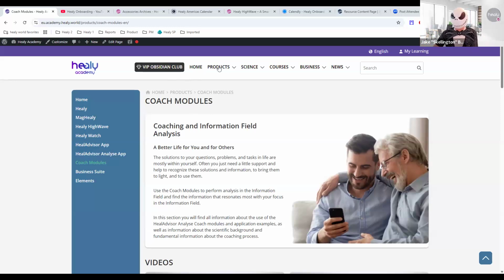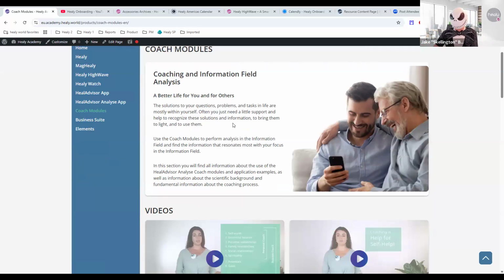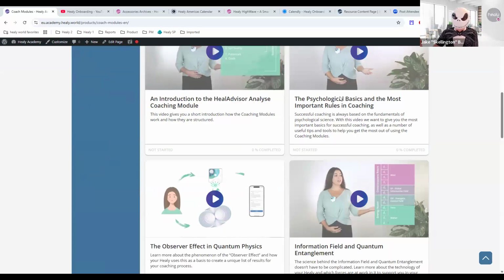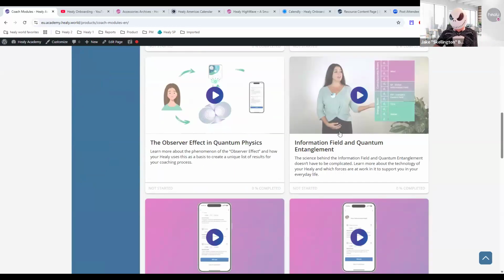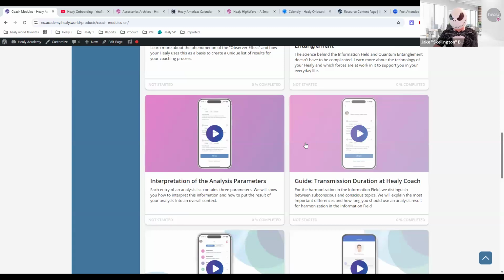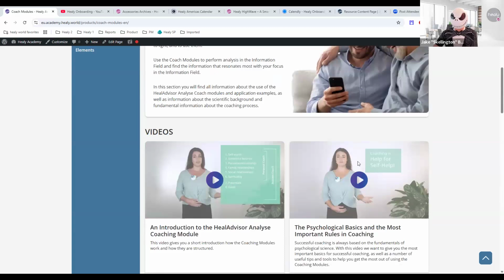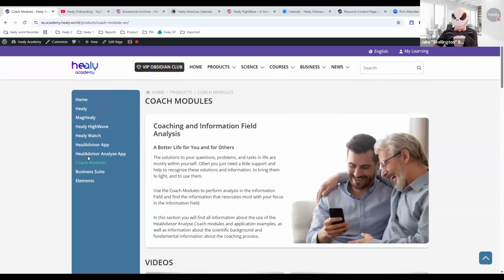But once you log in, go to products and then go to coach modules, and then you'll see there's a little overview, and then there are different sections on each of the different parts. Some of the stuff is about the psychological basics, the observer effect, information field, and quantum entanglement, how to interpret the analysis parameters, the transmission guide, that kind of stuff too. So this again, super helpful video there also. And if you haven't watched these at all, or if it's been a while since you watched them, it's great. I think it's always a little refresher too.